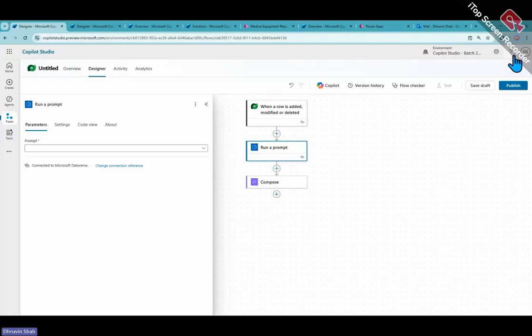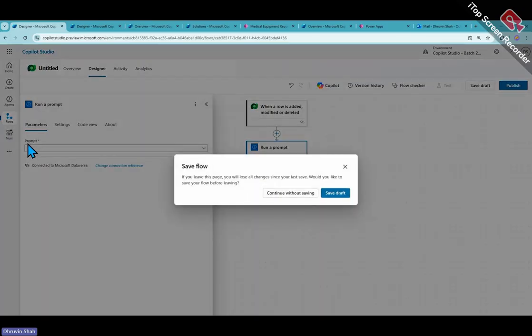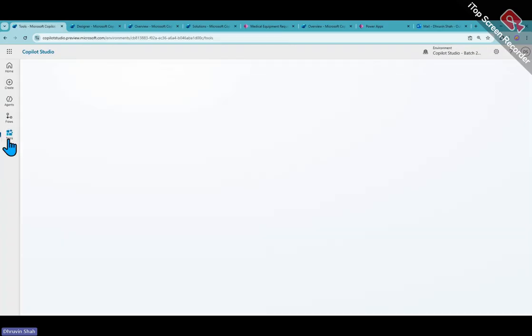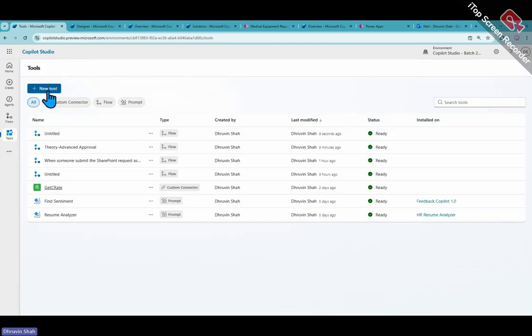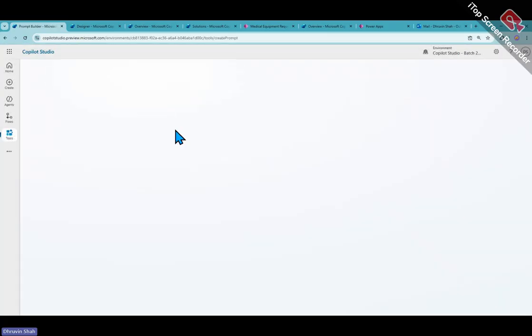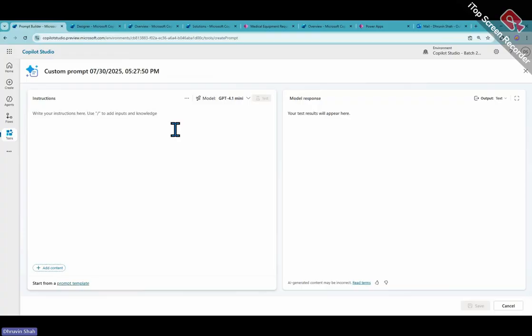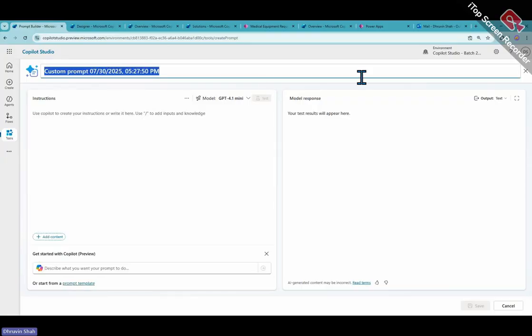So what you can do is simply come out of the flow and go to the tool option. I'm clicking on save draft and going to the tool option underneath Copilot Studio. Last time as well, we learned this concept: there are multiple ways to create a tool. You can create it within the agent, or you can click on new tool and then prompt, and do it in this fashion as well. I'm using this option and providing the name: analyze priority of the purchase.